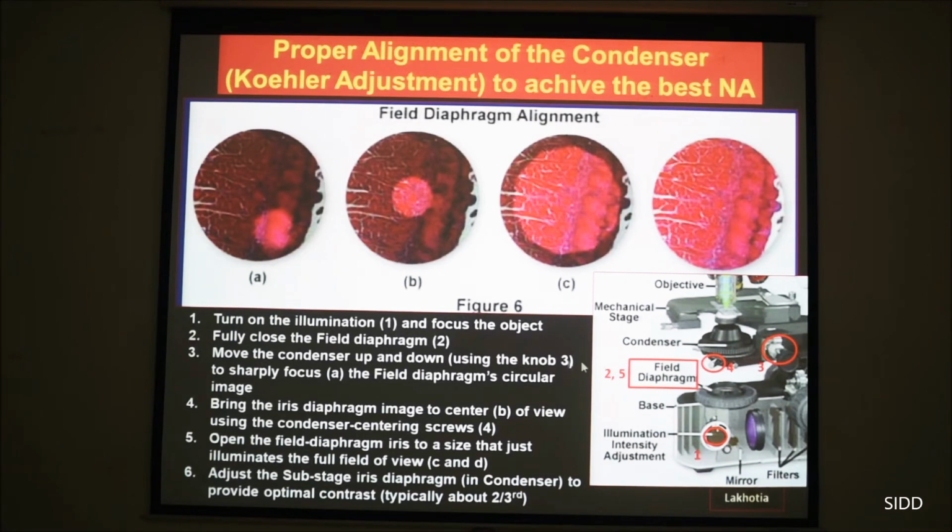Step 1 is, for example, this I have drawn here, this lower part of the microscope to illustrate what are the points that we need to control. So first is turn on the illumination wherever the illumination switch is. For example, here the illumination switch you turn on, put a slide on the microscope, use a low power objective, focus the objective by moving the condenser up and down. I am sorry, the stage or the objective up and down, and then comes the more critical components.